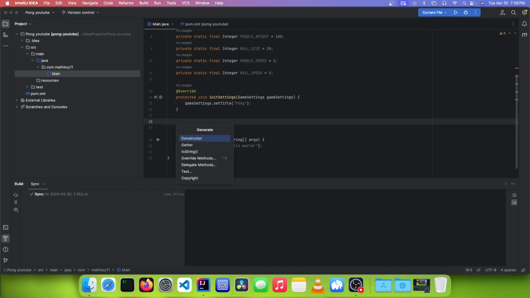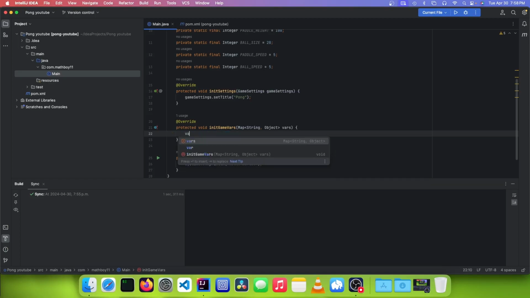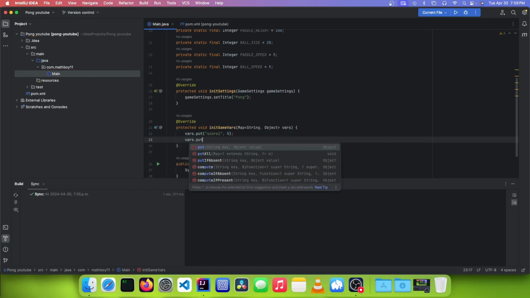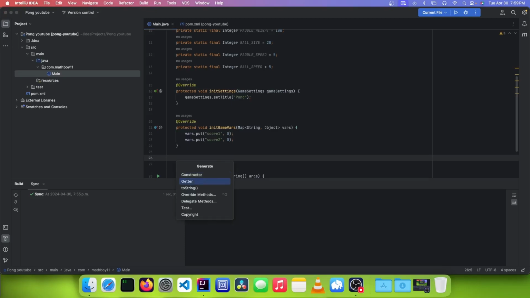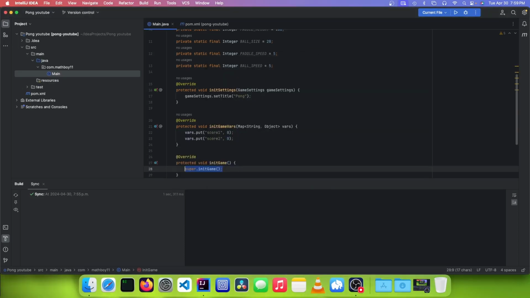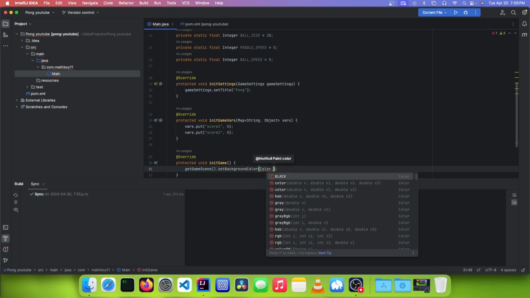So now we're going to override another method, initGameVars, and we're going to put vars.put("score1", 0) and vars.put("score2", 0). Next, we're going to override the initGame void, and the first thing we're going to do is go getGameScene, and we're going to set the background color to black.